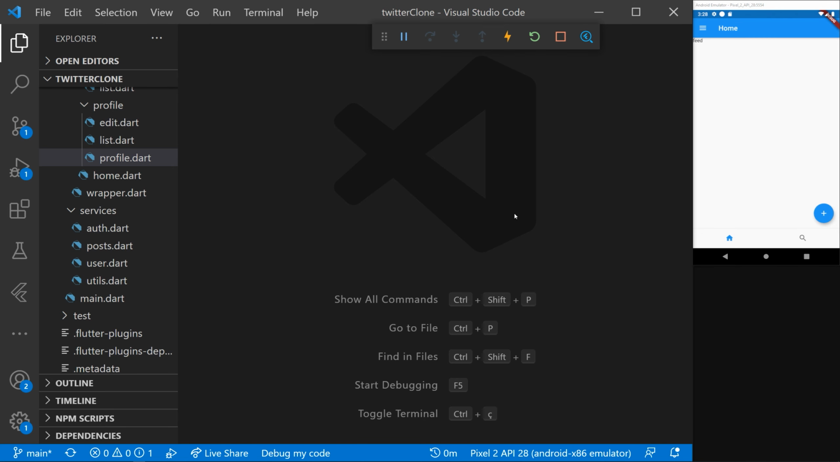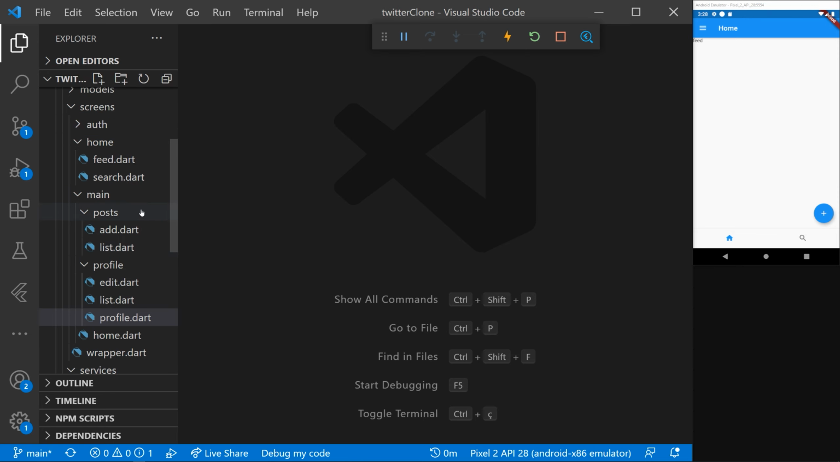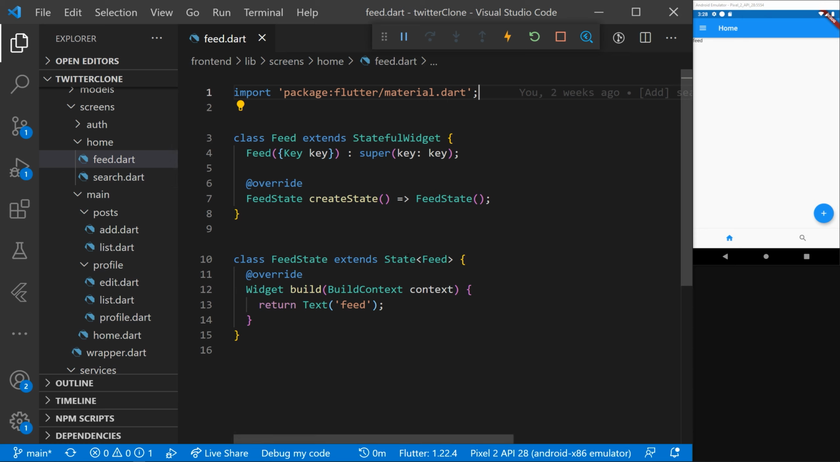Okay, so here we are. I have the work environment set up, so let's get on with it. The first thing that we are going to do is go onto feed and change this in order for it to accept and get data from the database, or to call a function which will handle that, and to display the list of posts.